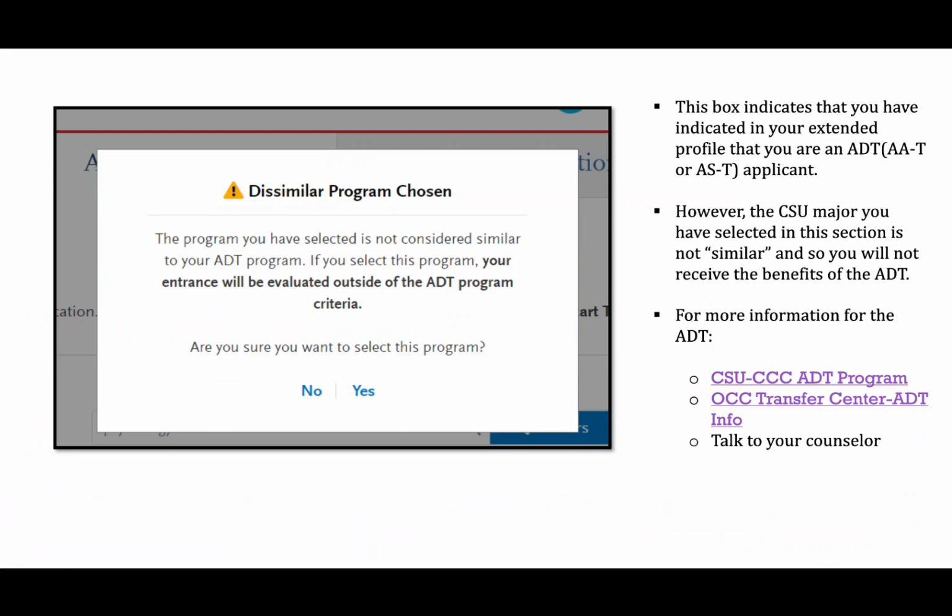So in this particular situation, students who have applied with an ADT under their extended profile, which means you're applying with an AAT or an AST from OCC to the CSU, you've identified yourself as that on the application. In this particular section, you have selected a CSU campus and a major that is not similar to your ADT. And so at this point, you'll have to make the decision whether or not you want to pursue still being evaluated for this campus and the major without an ADT.